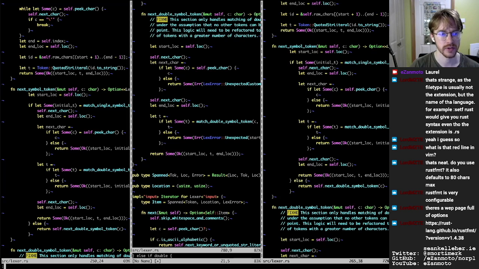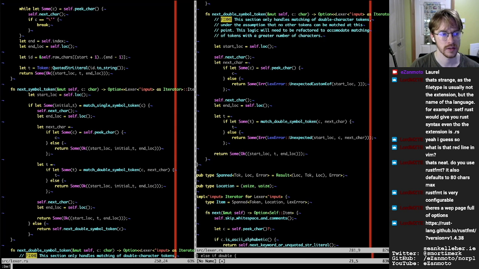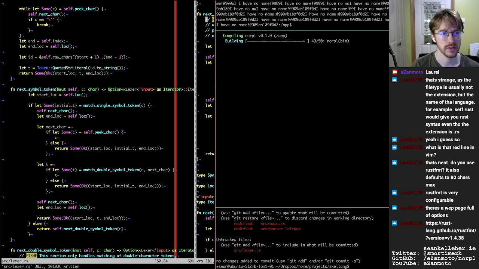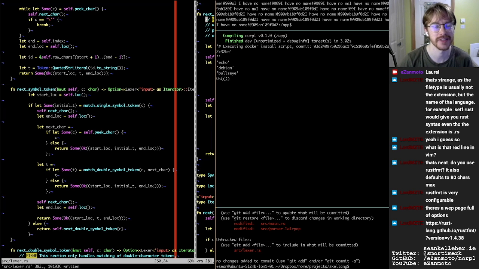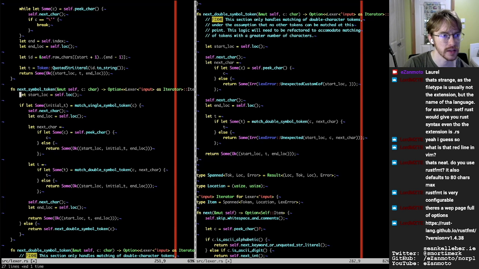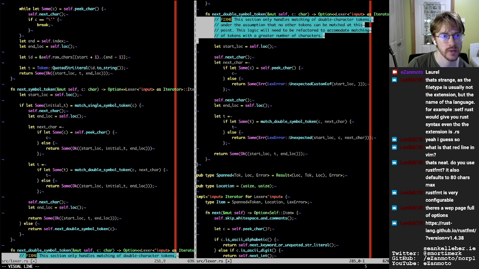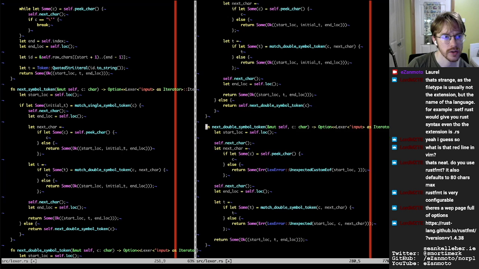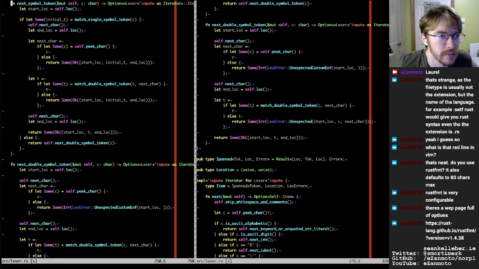So we'll save that for now anyway, and run it, and that is compiling, which is somewhat worrying, but for the most part, it was really just moving things around, so probably not too surprising. Now, it would be nice if a bit more code could be shared by this next double symbol token and next symbol token, because they're doing somewhat similar things.